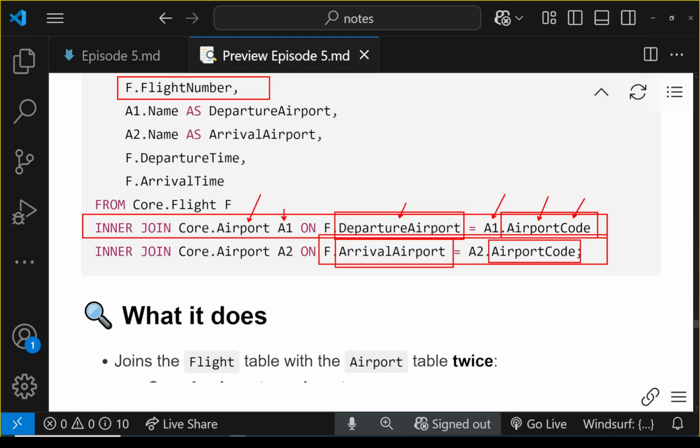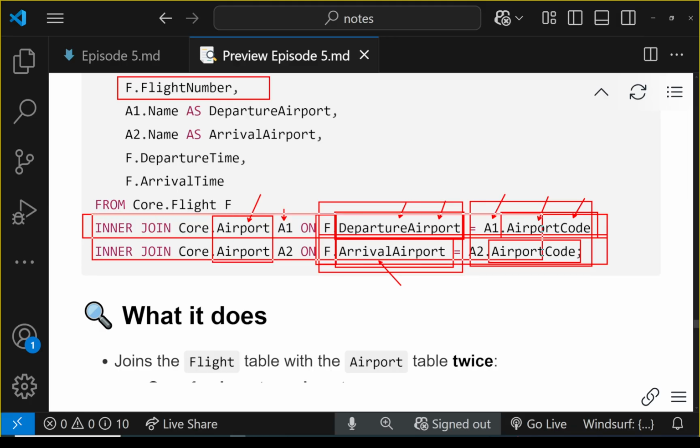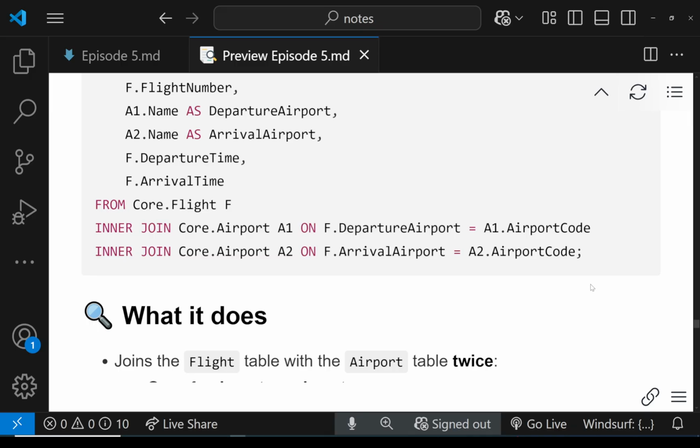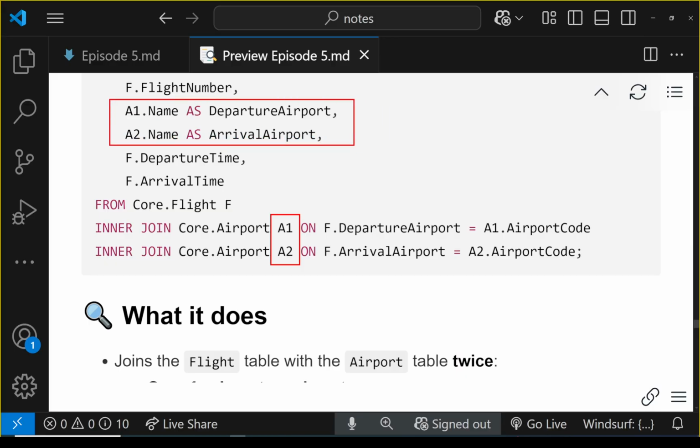The airport code in the airport table is the primary key, and the departure airport and arrival airport in the flight table are the foreign keys. So foreign keys and primary keys, we are going to compare them. And because we need the information of both the departure airport as well as the arrival airport, we need to do two joins, right? And that's the reason why we are creating two aliases. We want to refer to them separately.